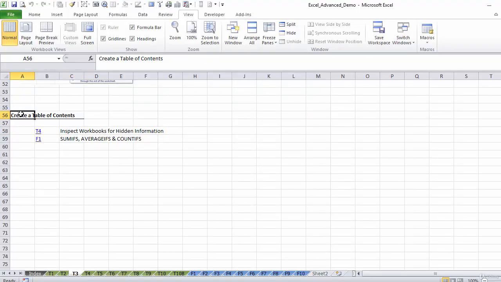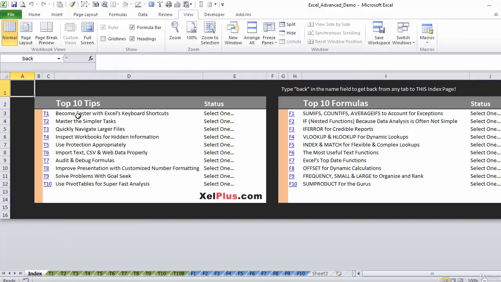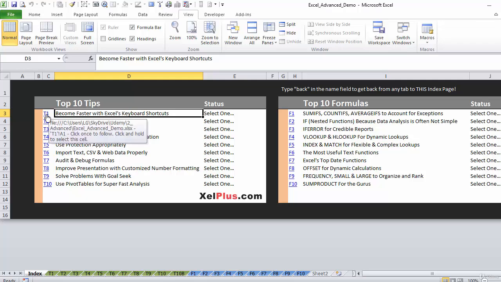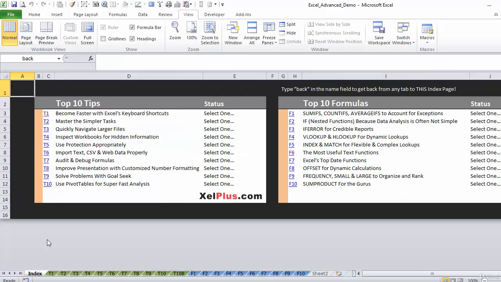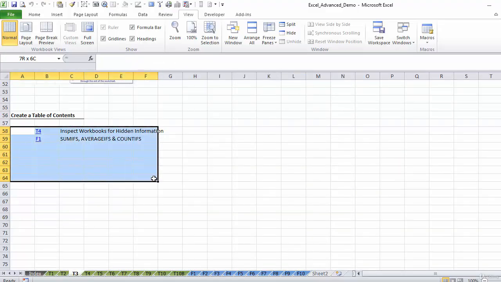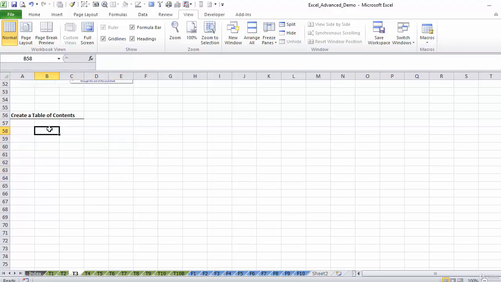Creating a table of contents for your bigger workbooks is a great way of simplifying navigation for these workbooks, and it's quite easy. You can see that I've done it here in the index page, so I have the title of each of the tips, and I have created a hyperlink so that you can click on it and you get to the tab faster. To do this, you just have to create a hyperlink to the place in your document.